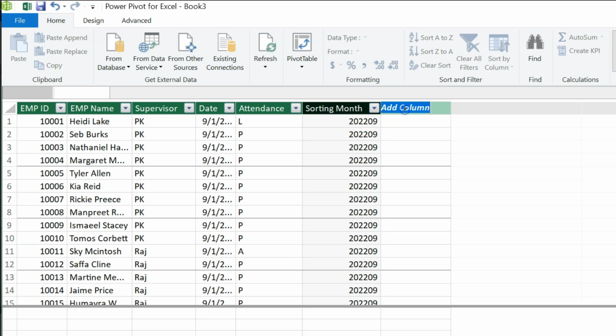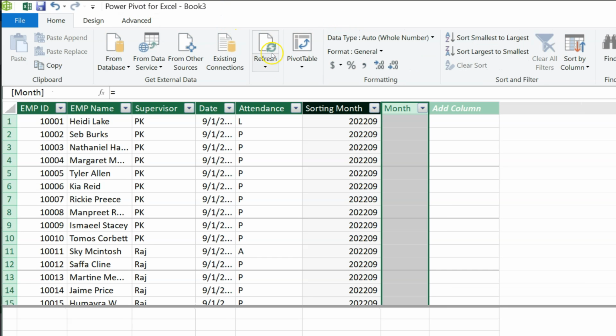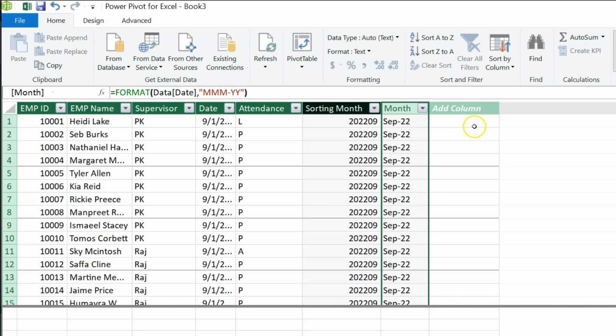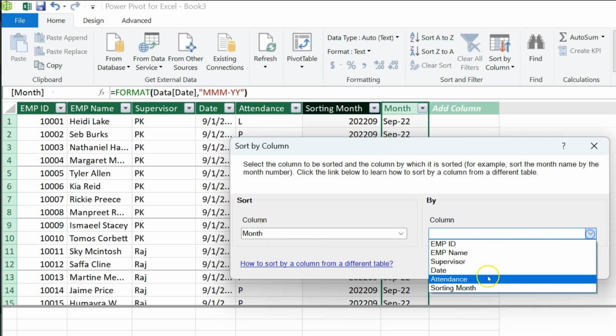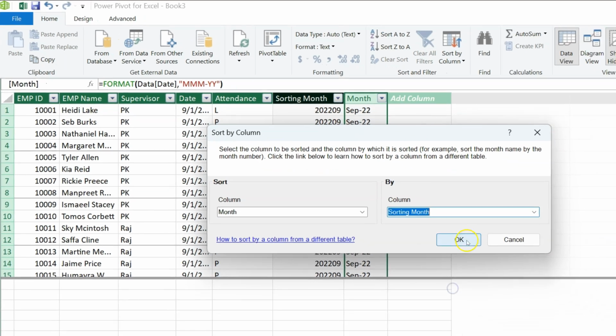Now let's click on Add Column and here we will add our month. In the month we will take FORMAT and the date column, this one, and we will format it in "MMM-YY" format. Just close. Okay, so we have this month available here, but it's text, so we will sort this. Go to Sort by Column, click on Sort by Column, and this month name is already here. We will select by this sorting month. Click on OK.